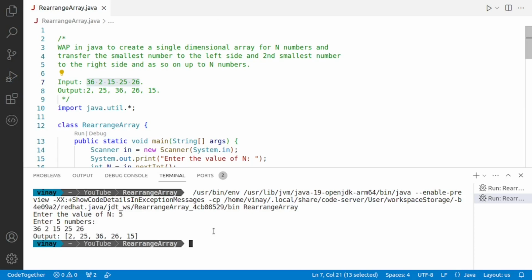First, we are getting 2 on the left hand side. Then we are getting 15 on the right hand side. Then we are getting 25. Then we are getting 26. And finally, we are getting 36 at the center, which means that the program is working for this case.